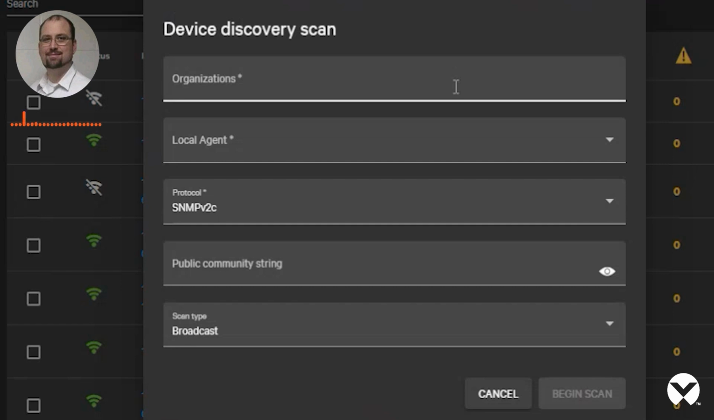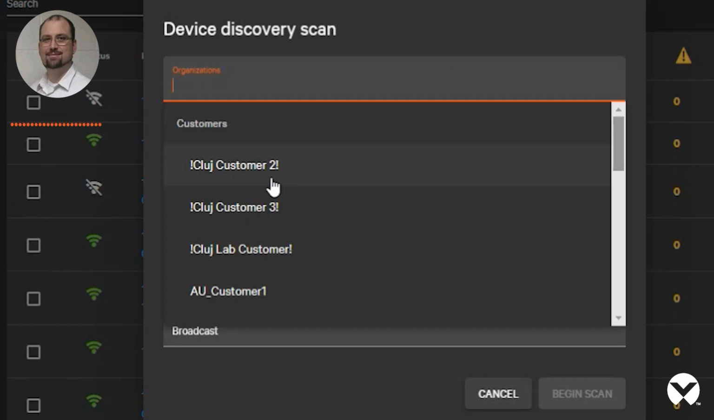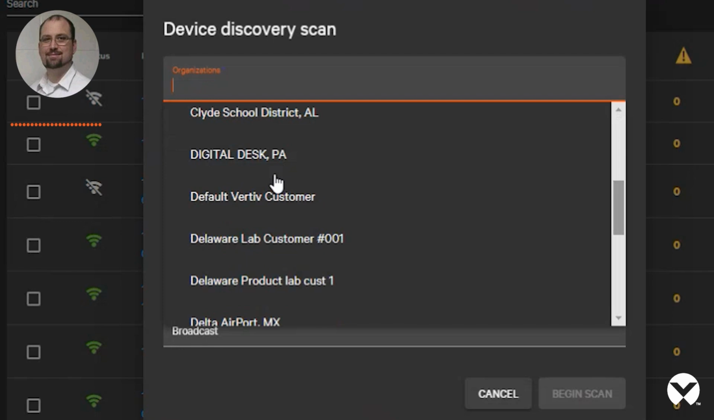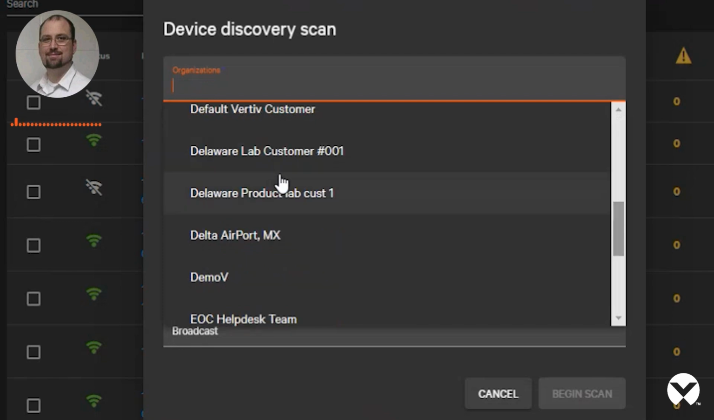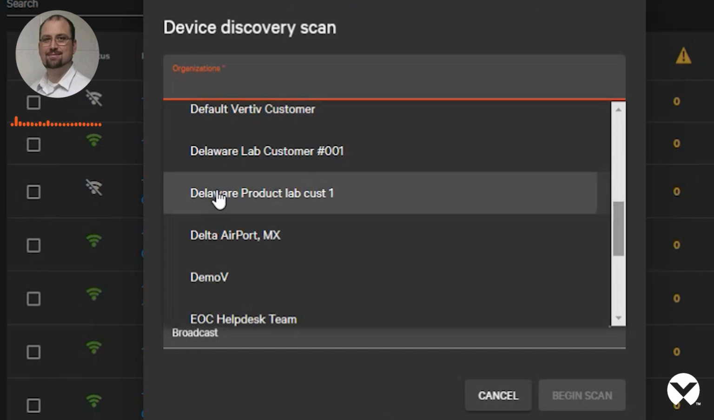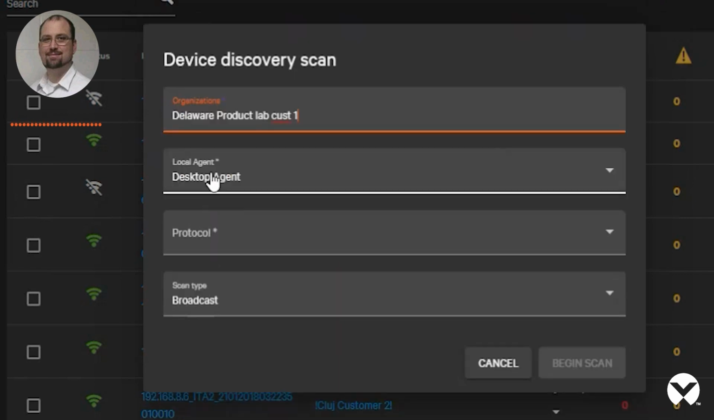If you are a managed service provider, you will have to select the customer that you are wanting to find equipment on. If you are a normal user, you will not have to. After that, you will select your local agent.